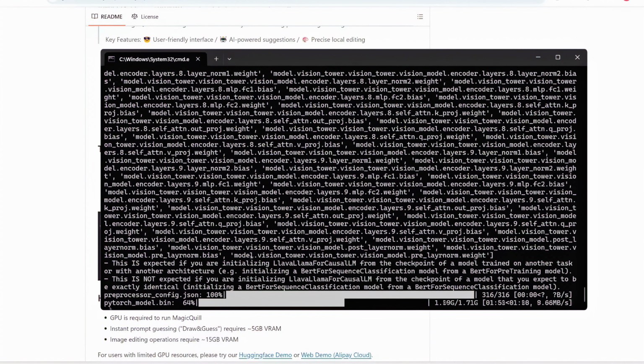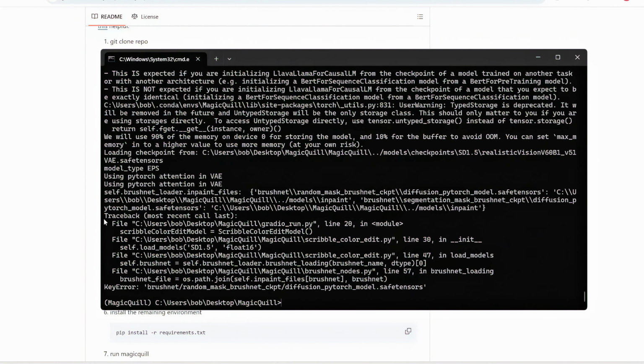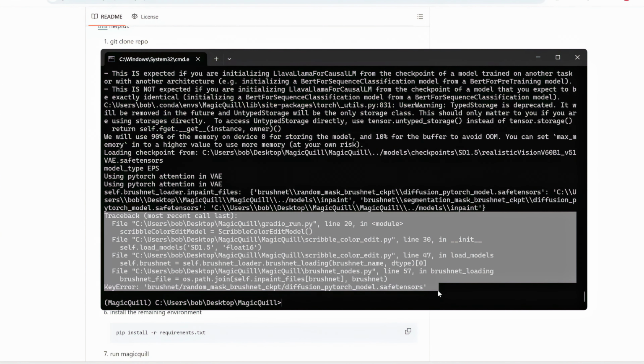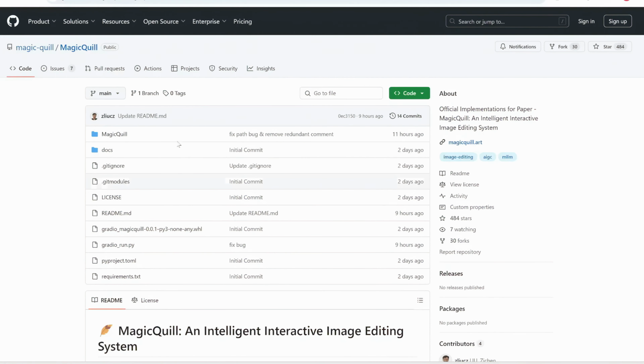So this is also going to take a while. For example, this PyTorch model.bin file is like 1.7 gigabytes, but note that it only needs to install this the first time. Afterwards, once you run it, it's going to be a lot faster. All right, well, unfortunately, we've hit this error.